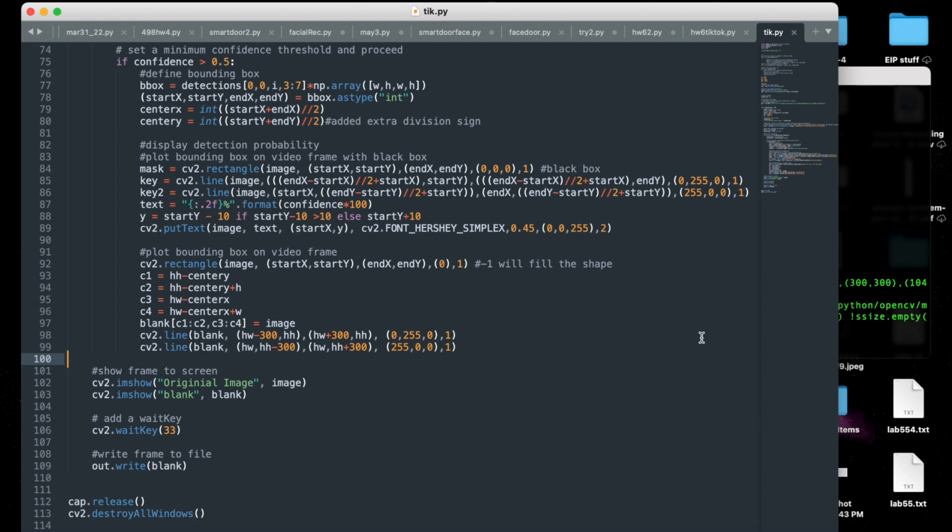and then I add the line values to the correct places on the line so it stays centered to the video, and then I show the original image, and then I also show the blank image, and then I add the waitKey to show it in real time, and then I output the blank, and then I release all of my videos. Thank you.